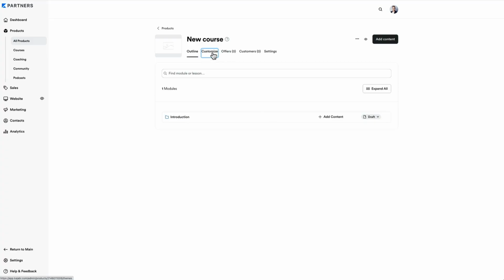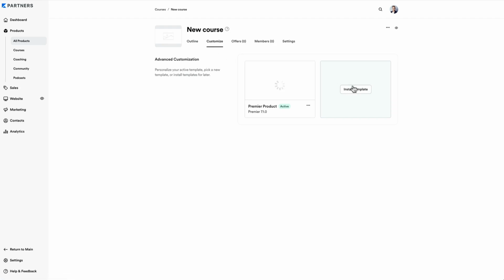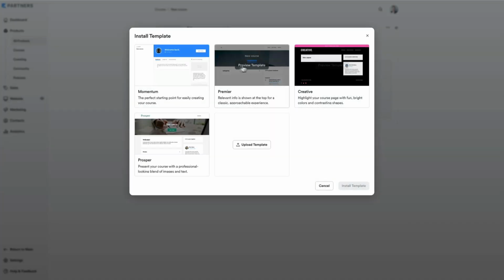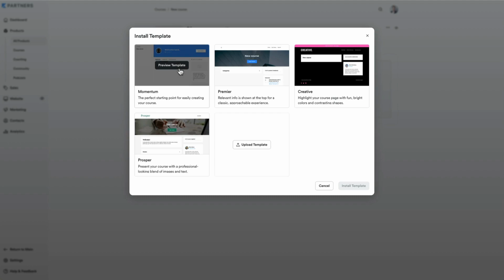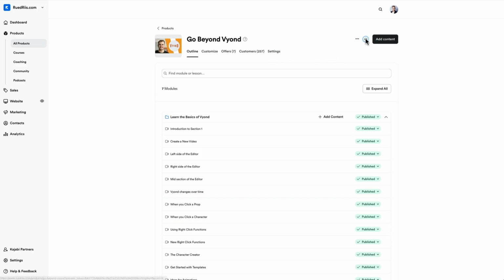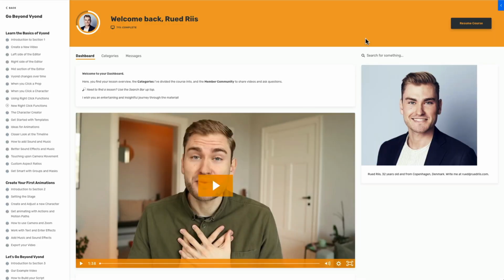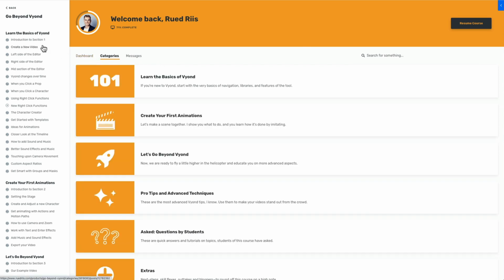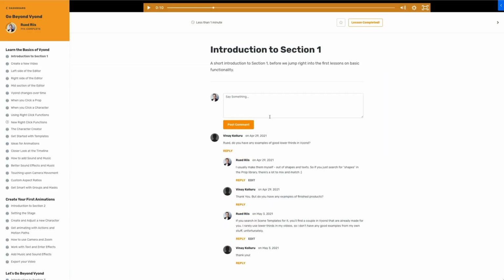What your students see depends on the theme you choose for your individual products. I use the one called Momentum for all of mine. I think it beats all the other themes in terms of professional look and feel. In essence, it consists of a student dashboard, a module overview, and a single lesson view with a comment section.